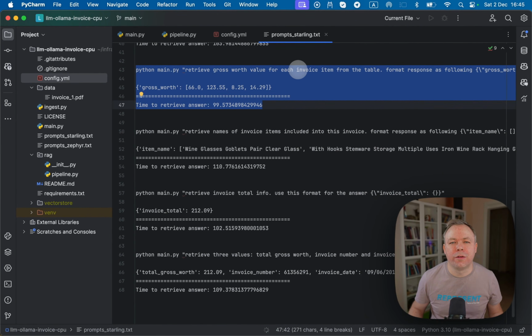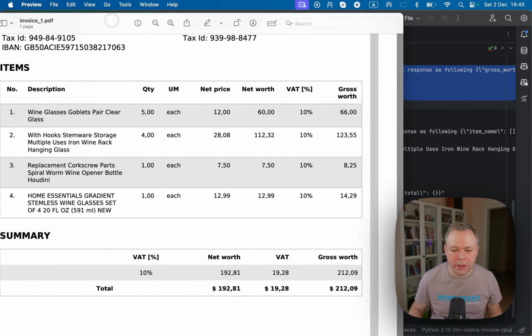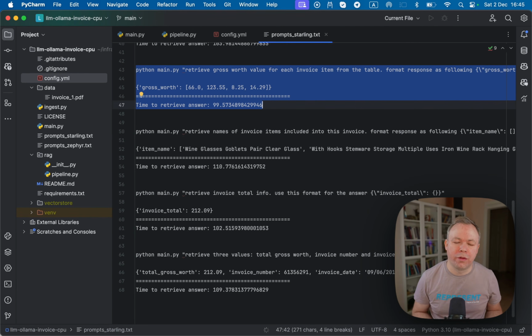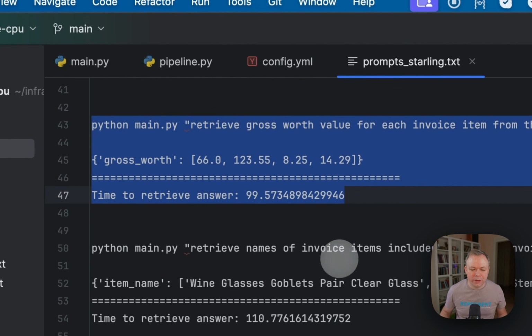For example, to retrieve gross worth values for each invoice item from the invoice table and format them in this kind of JSON style. There are 4 invoice items, and for each of them, correct numbers are being returned. If I look into that, we'll see it's over here. So we got 1, 2, 3, 4, and all those values are correctly extracted. And this prompt was not working, for example, with Llama 2, Mistral, or Zephyr, but with this model, Starling LM, extraction was successful, so that sounds very promising.